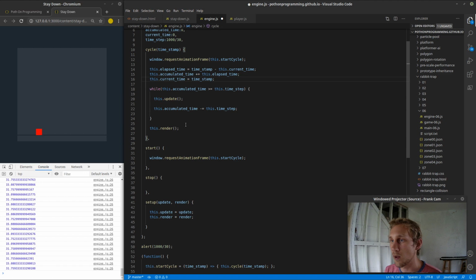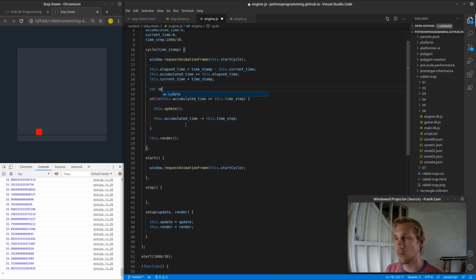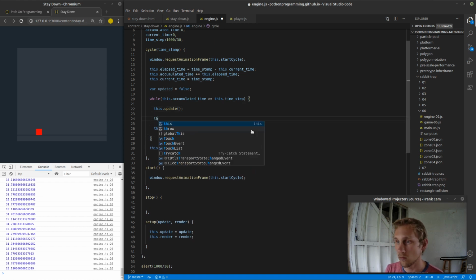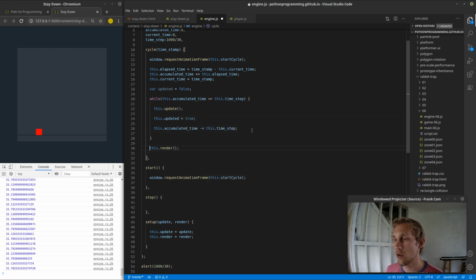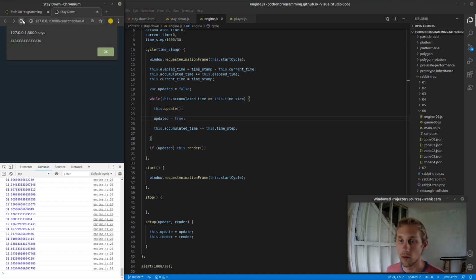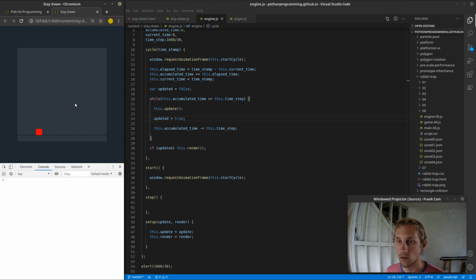And all we need to do to fix that is make a flag called updated. Updated equals false. So when you enter your cycle function, you're always going to have updated equal to false. And immediately, as soon as you make any update, you're just going to say updated equals true. And you're only going to render if updated is true. Interesting. All right, so now it's working.